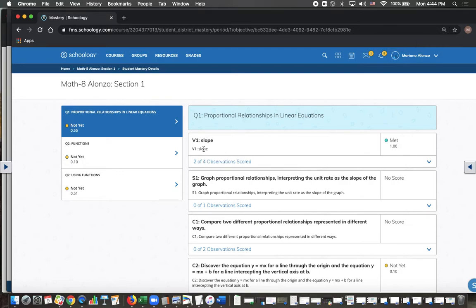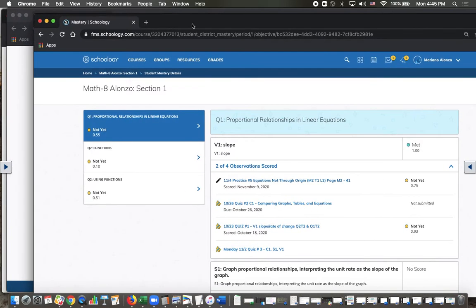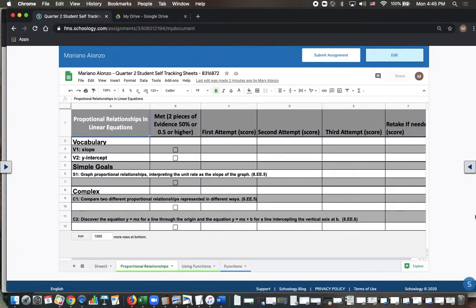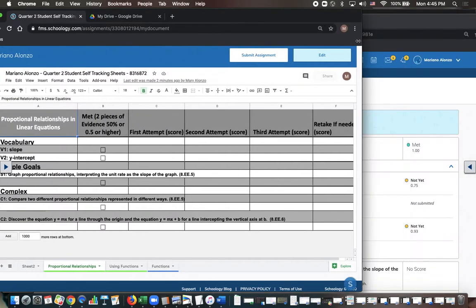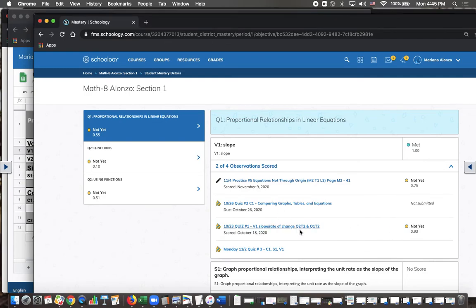Notice to find the score. If I'm doing V1 slope, I'm going to click here and it's going to show me my scores, or my son's scores. And I like to drag that over. Okay, so notice V1 slope is right here. It says first attempt. So his first attempt is actually the bottom one, but it really doesn't matter as long as you get your scores in.